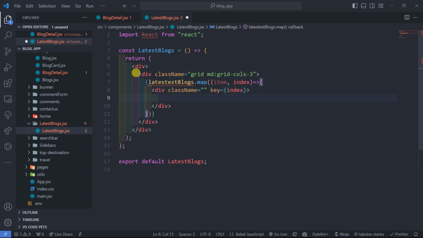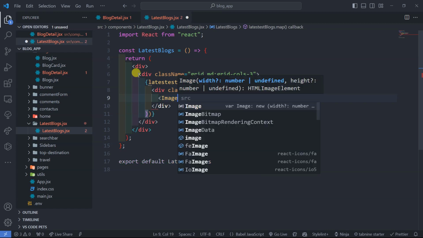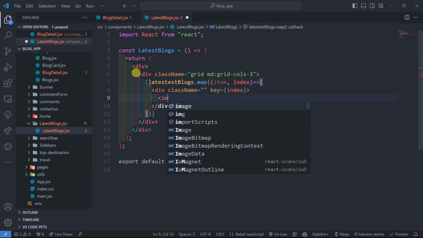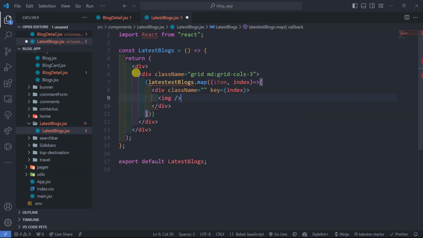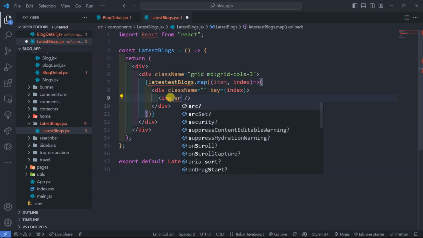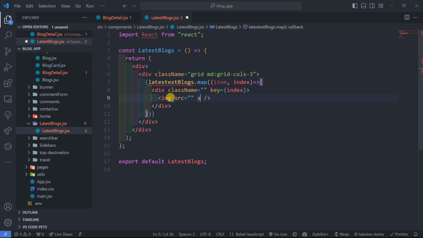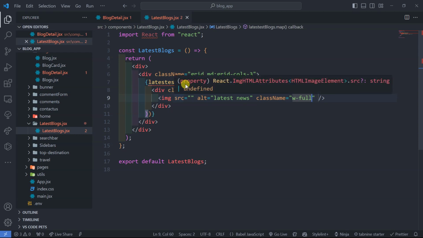Then within the div we can have the first one, an image. We need to get the image. No, this is not in Next.js, it is a regular JavaScript img. Sorry, I don't know why Next.js is confusing me. Then within the image you have two things, which is the src, which stands for the source, and then the alt, which is going to be latest news, like this. Then we can add some properties, maybe some CSS. The image must be full width, and then we can give more classes there.